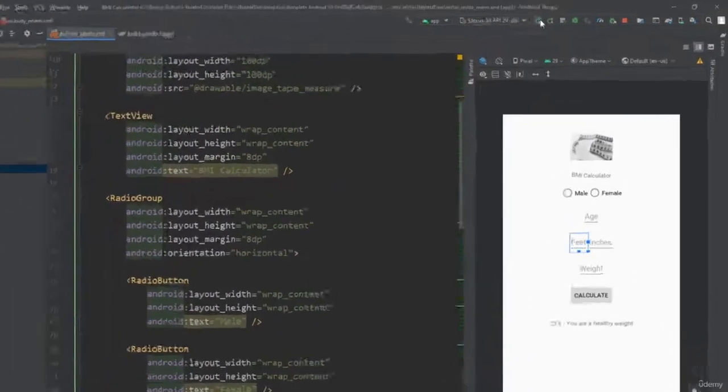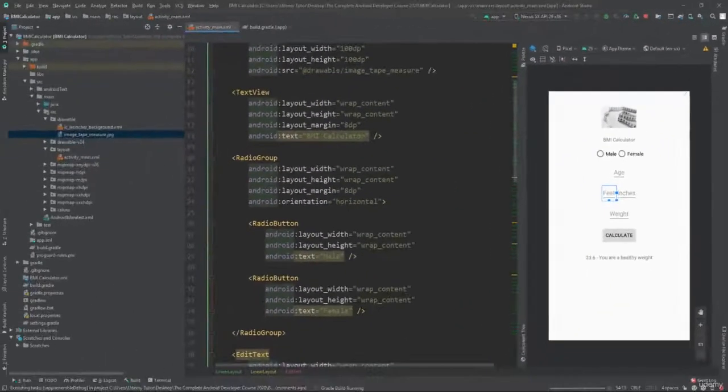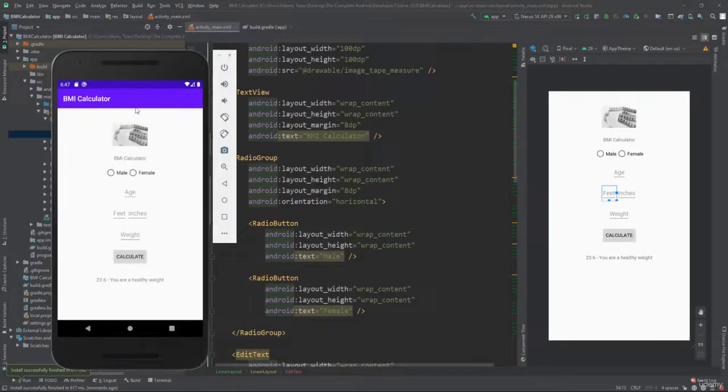So let's run this now on our emulator. So click Run. And that's looking a lot better. We have some padding, some space between the linear layout's children. We have margin between each individual element. When I click male and then click female, they behave as expected thanks to the radio group. And our edit texts, when we click them, we only have numbers now. We have age, feet, inches, weight, all numbers. And that is now, as far as we're concerned, complete.